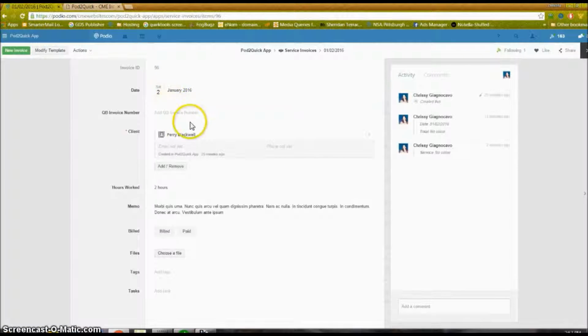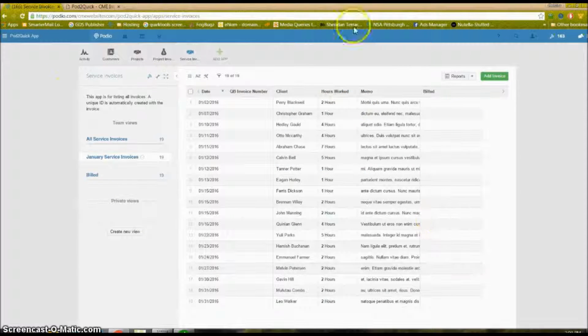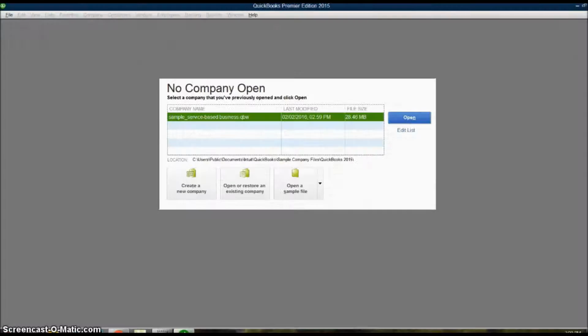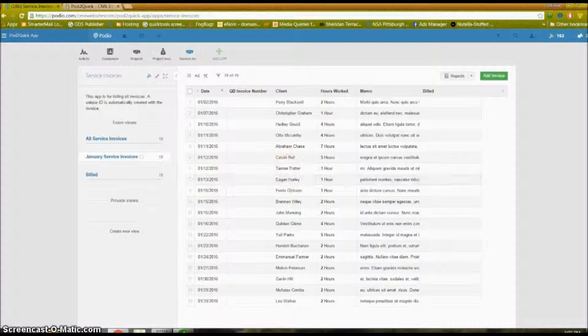Service invoices have client, hours worked, and a memo or description field. They also have the QuickBooks invoice and bill status that will sync from QuickBooks after import. You can sync based on date range, but we prefer to sync by view. This shows a view of January service invoices, and that's what we're going to import.